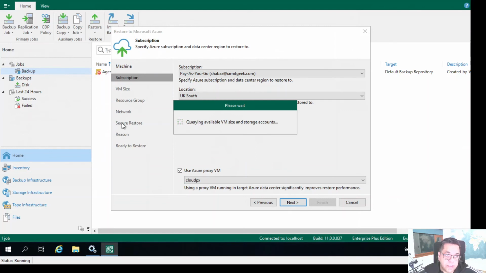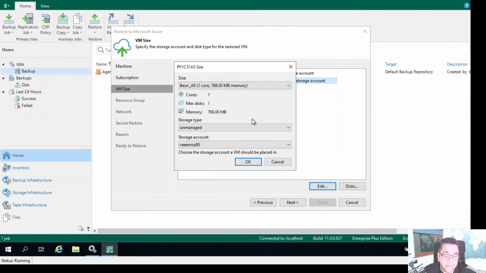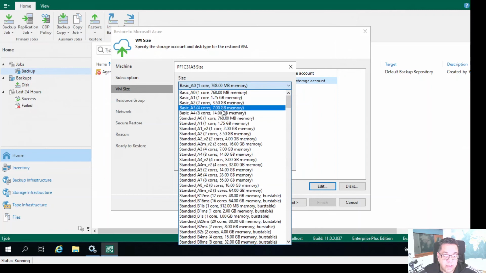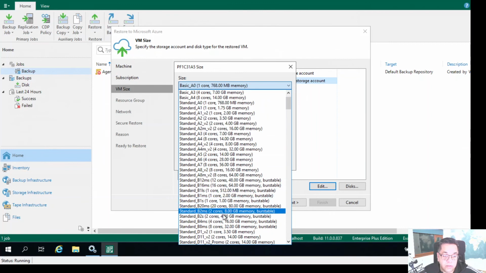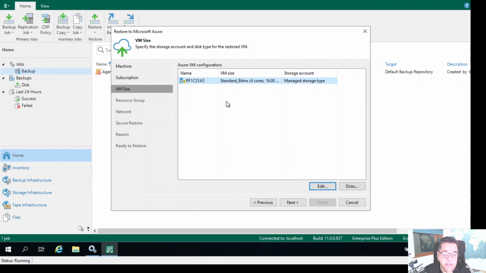And this is where, again, if you're just keeping it on the left hand side, it's got all the options that we're going to go through. So the VM size will be next. Click on the actual option there, click on edit. Here we can select what type of VM size. For the purpose of this video, I'm just going to go with a medium sized machine. So where's the B versions? I wanted a B version. We'll go with that one there, 4 cores and 16 gig. And we'll use storage type, we'll go with a managed disk. And click OK.